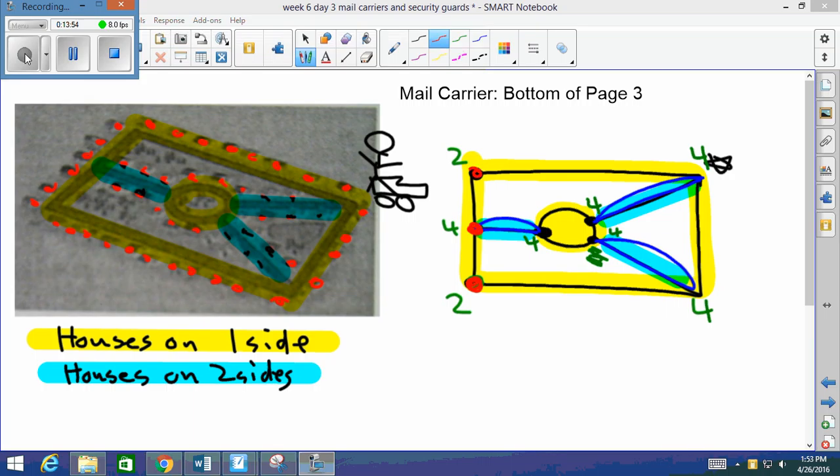This neighborhood he loves because he has to hit every house. He will hit every house, and they're all red because they're all even. So there is no retracing beyond what he already has to do in the blue spot. So it's already a circuit. So this is great for the mailman.